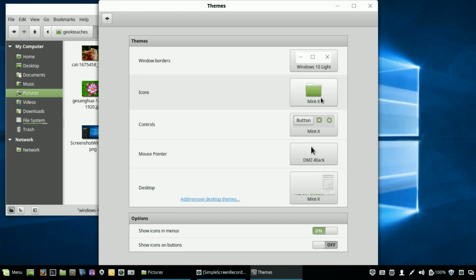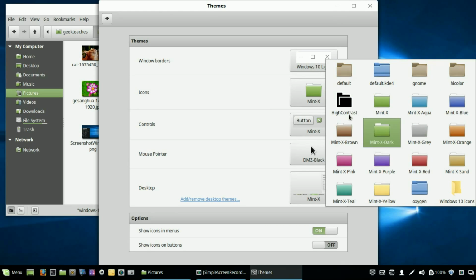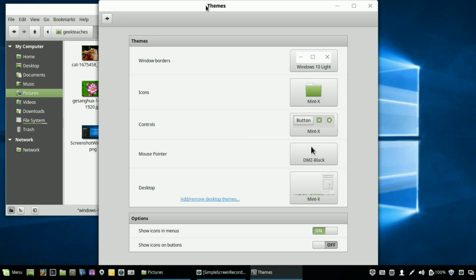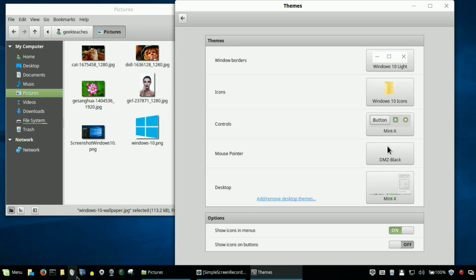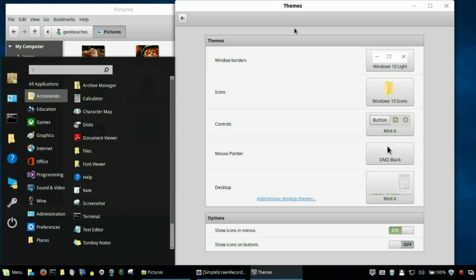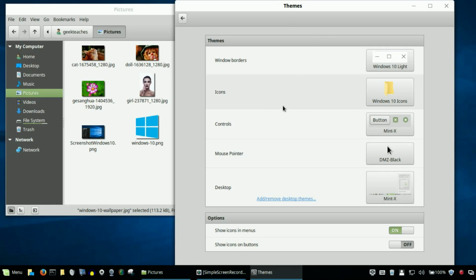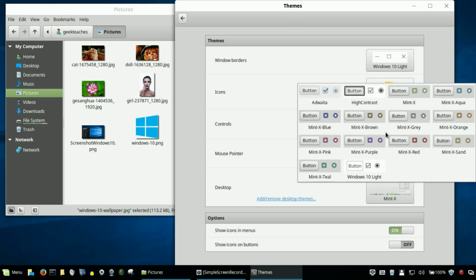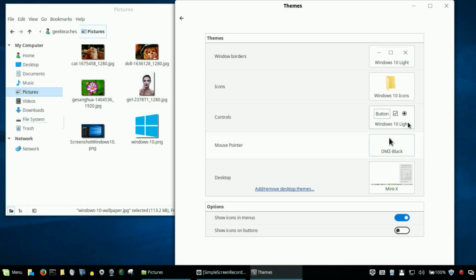We're going to change the icons. And if you copy it over to the dot icons folder correctly, you see Windows 10 icons. Choose that one. And as you see really quickly, now you have all these Windows 10 icons. They should be pretty much the same ones. And wow, it's going to be hard to tell that this is not Windows anymore. Next up is the controls. Going to choose Windows 10 controls. And that is even closer.